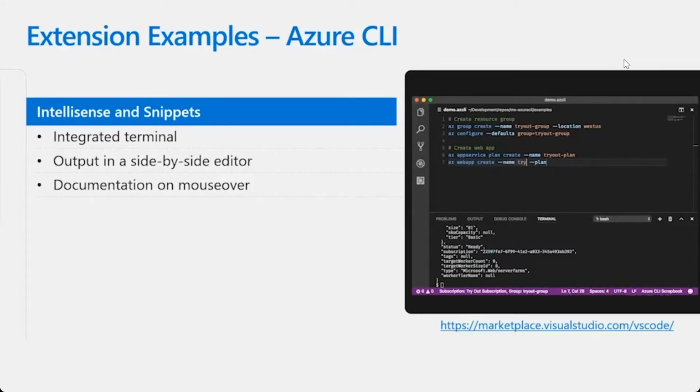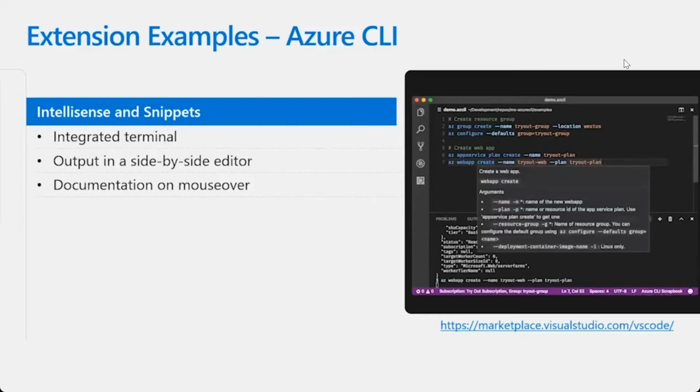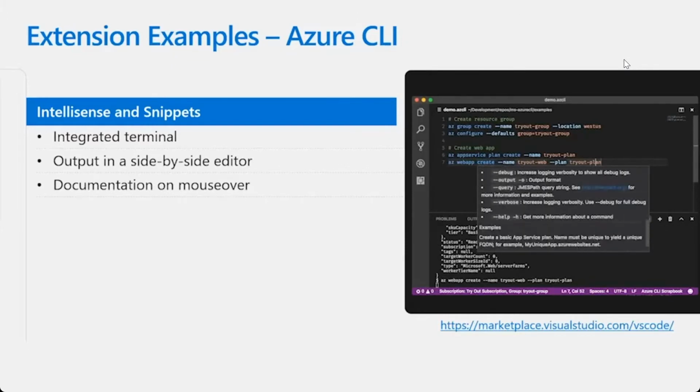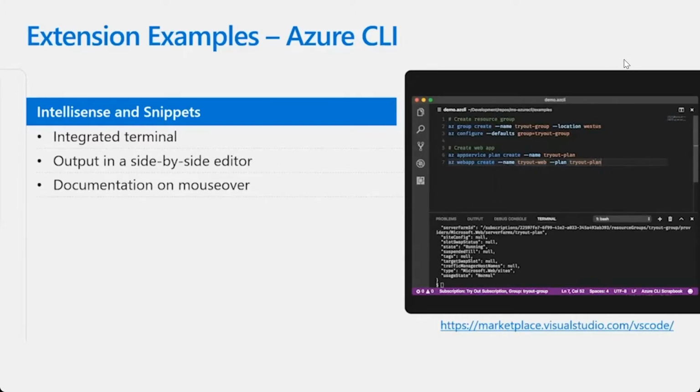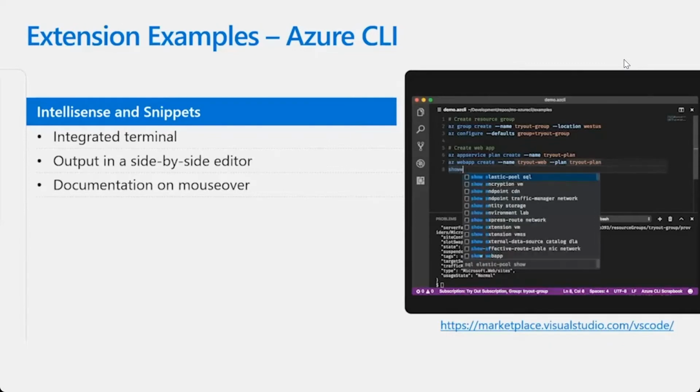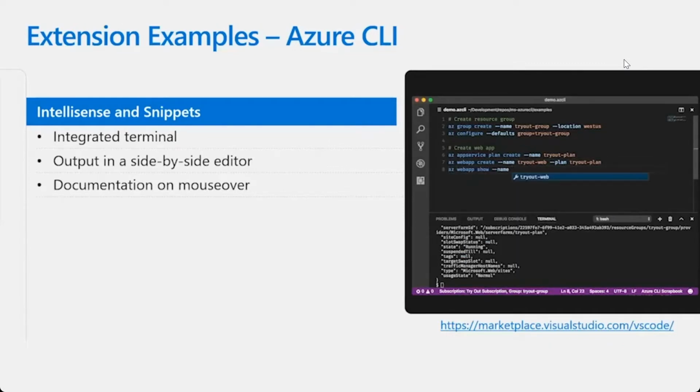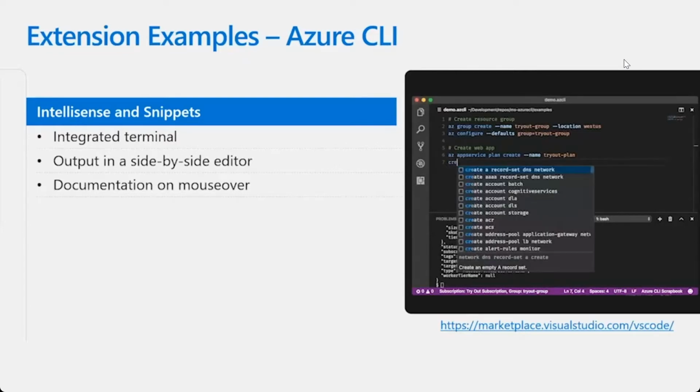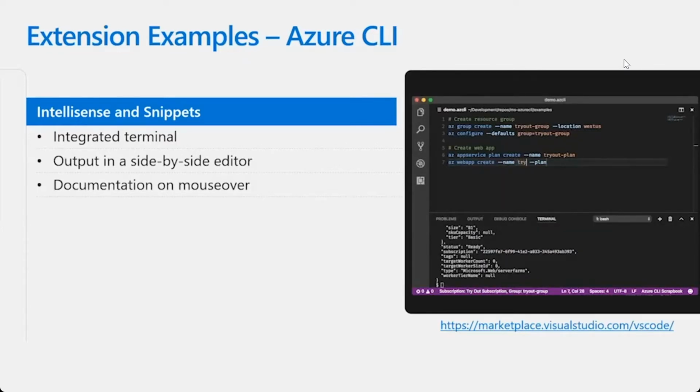This extension is for the Azure CLI, and you can create a script with the Azure CLI which lets you use the command line to do just about anything inside of Azure. Now you can save this file as a bash file, as a shell script, as a PowerShell script, or as a .azcli file. If you save it as a .azcli file, that's when the magic happens, right? Because you get IntelliSense and code snippets that you can use inside of your code. It also has an integrated terminal, and you can create a side-by-side editor to make sure your CLI script is doing what it's supposed to do. And you can get documentation on mouseovers as well.